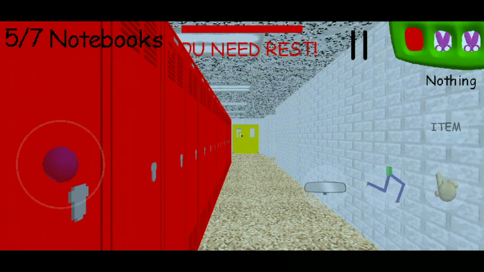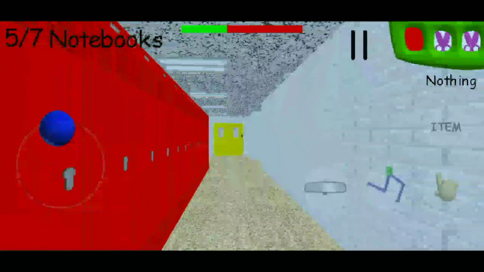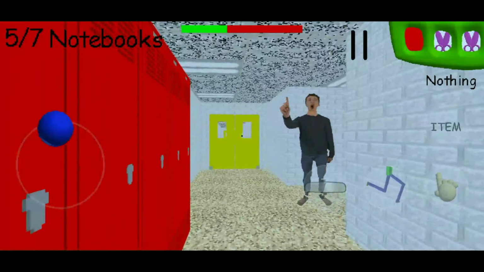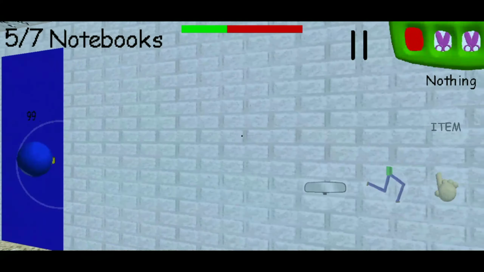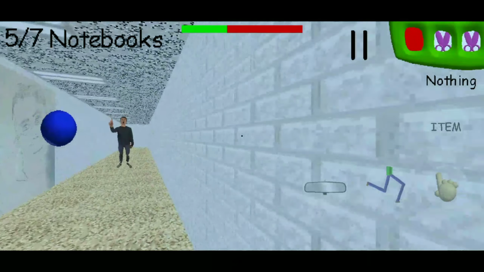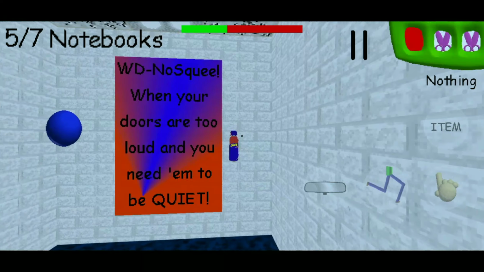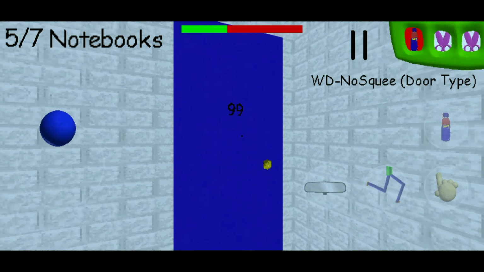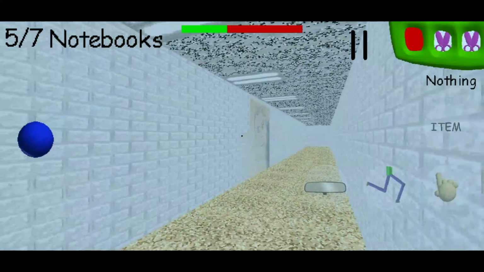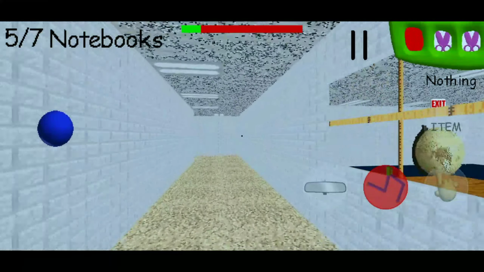Okay, so Baldi's gotta blast through that hallway. Gotta get rest. So this is great. Oh my. Oh, hello. You scared me. This is Sweeping Time. What's this? No screw door type. What does this do? Okay, Baldi must be moving on.